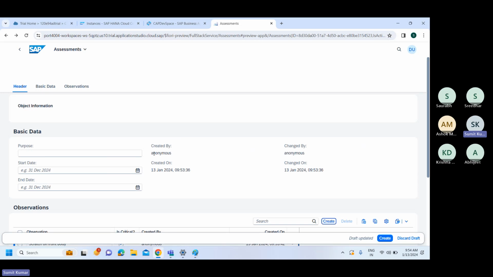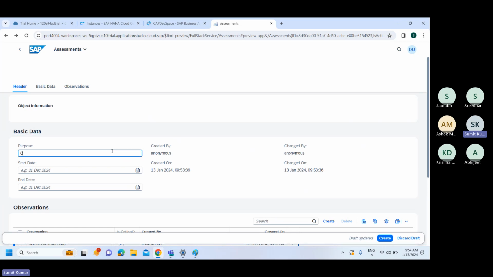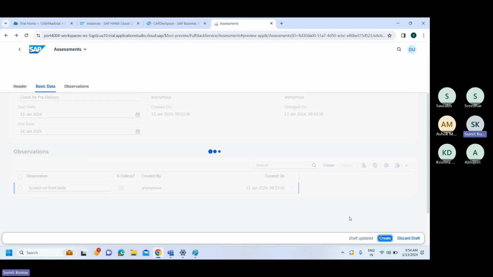As you can see, currently it's anonymous, but the moment we integrate all the authentication and the moment we deploy, you will see the current user ID coming up over here. Purpose of it is, let's say, check for pre-delivery. So if there is a car which is being prepared for delivery, and there is a pre-delivery inspection which is going on, I'll say I am starting this today, but by tomorrow I have to complete, because by tomorrow I have to deliver that particular car. And I'll say create.